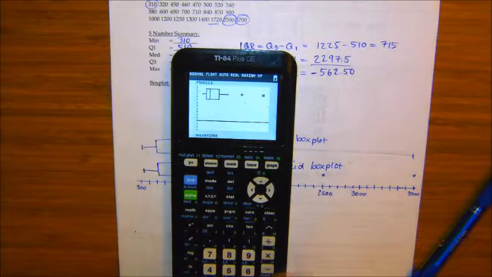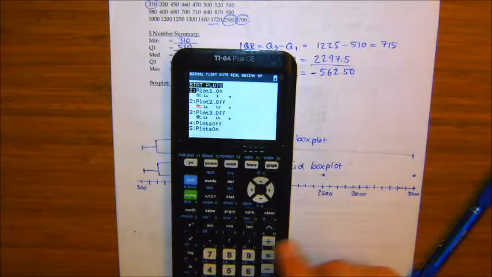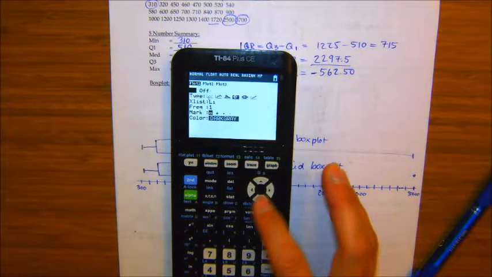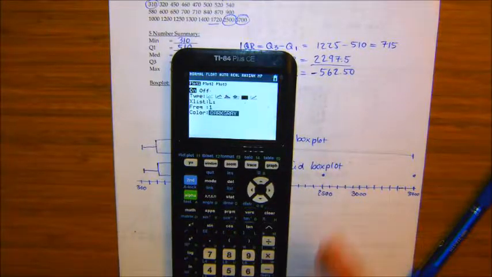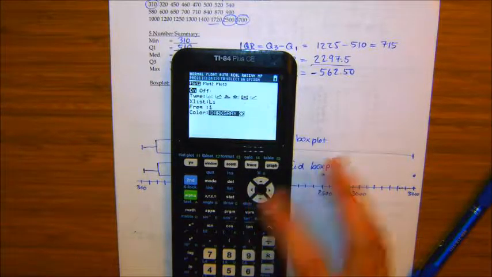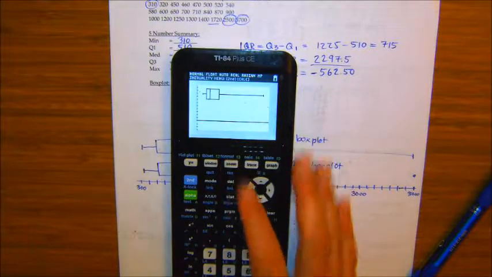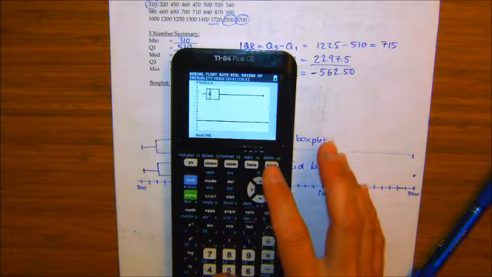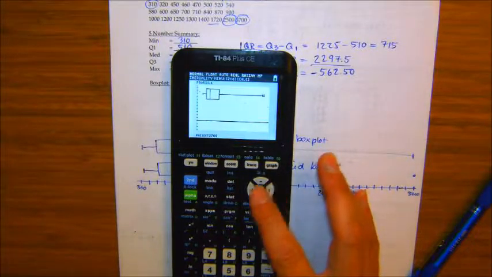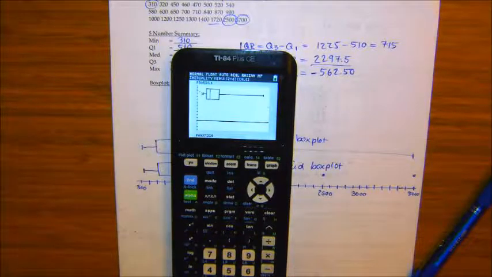If you had to do a regular one, we would go back to 2nd, Y equals, turn on the first one, and this time instead of choosing the modified box plot, you're going to choose the next box plot. List is L1, frequency is 1, you hit graph, and over here is our regular box plot. And let's see if we can just trace. We can trace over here. Sometimes you have to do the Zoom 9 first before you can trace. You can see all the points.